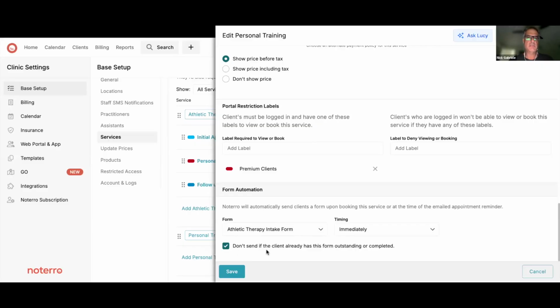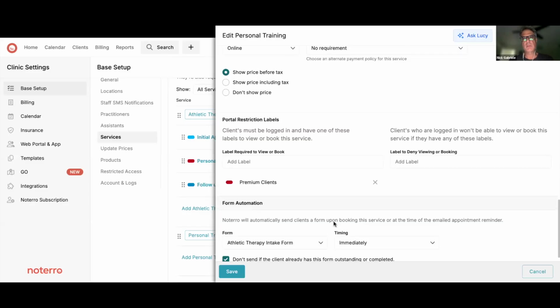And basically, it's saying don't send the client this form if they have one sent already. So it's an outstanding form or a completed form. We won't send this form to them. Okay, so you just have to be aware of the form automations because that saves a lot of time sending out forms manually. So we'll do it automatically for you.